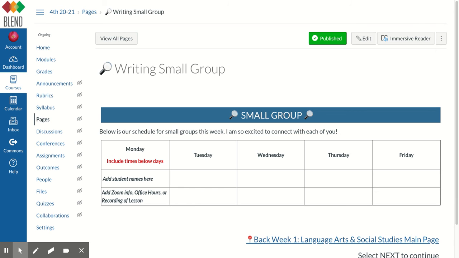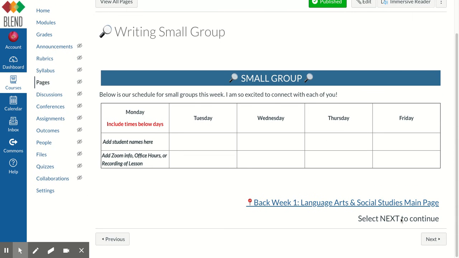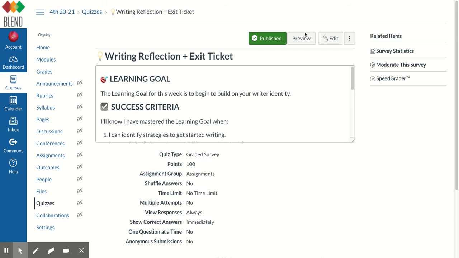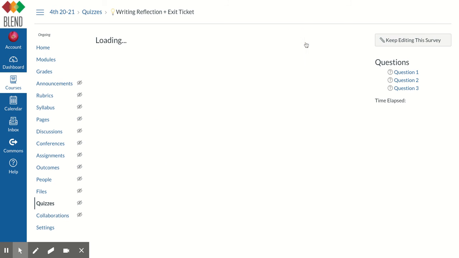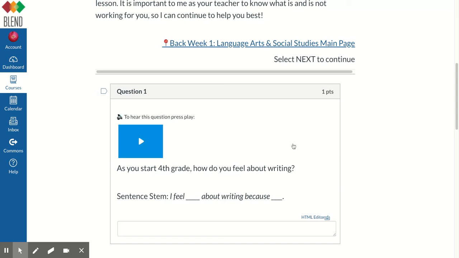A small group page. This will be a great time, especially in this first week, to connect with students about their heart map, and a short exit ticket for writing.